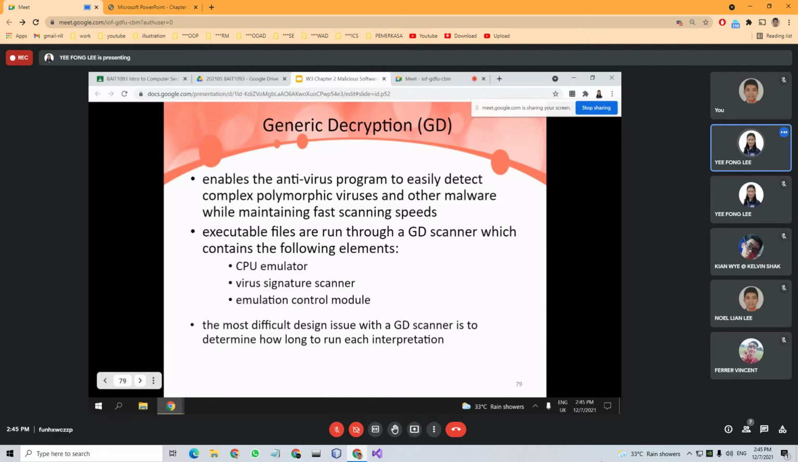So usually at the start of each emulation, the emulator will begin to interpret the instructions in the target code one at a time. If the code includes the routines or the signatures of the malware, the code will be interpreted. The malware does the work for the antivirus program by exposing itself periodically. The control module interrupts execution to scan the target code for malware signatures.